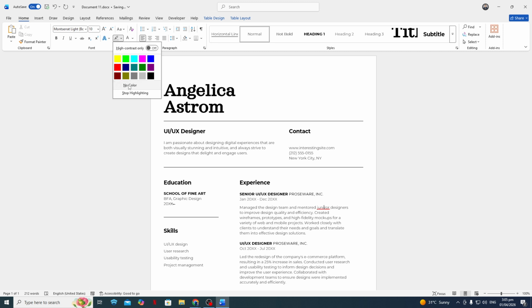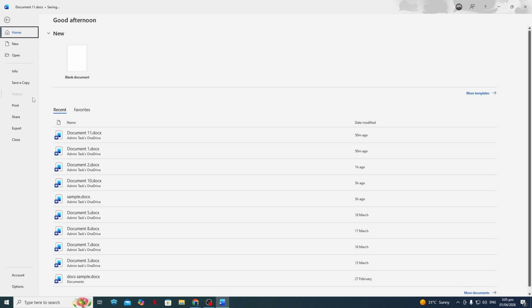Once you're happy with how everything looks, remember to save your document so you don't lose your changes. And that's all you need to do to remove highlighted text from Microsoft Word.